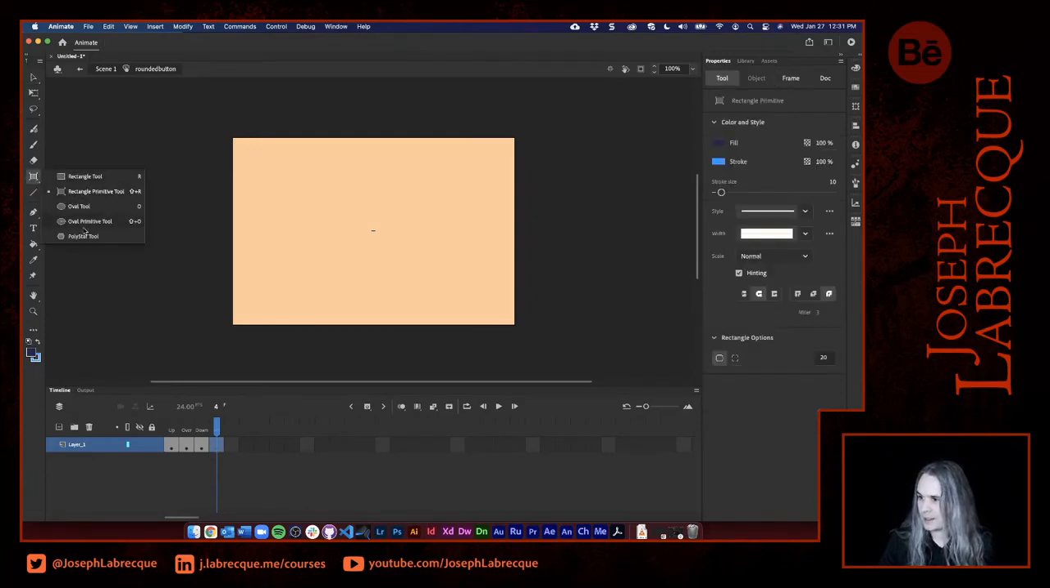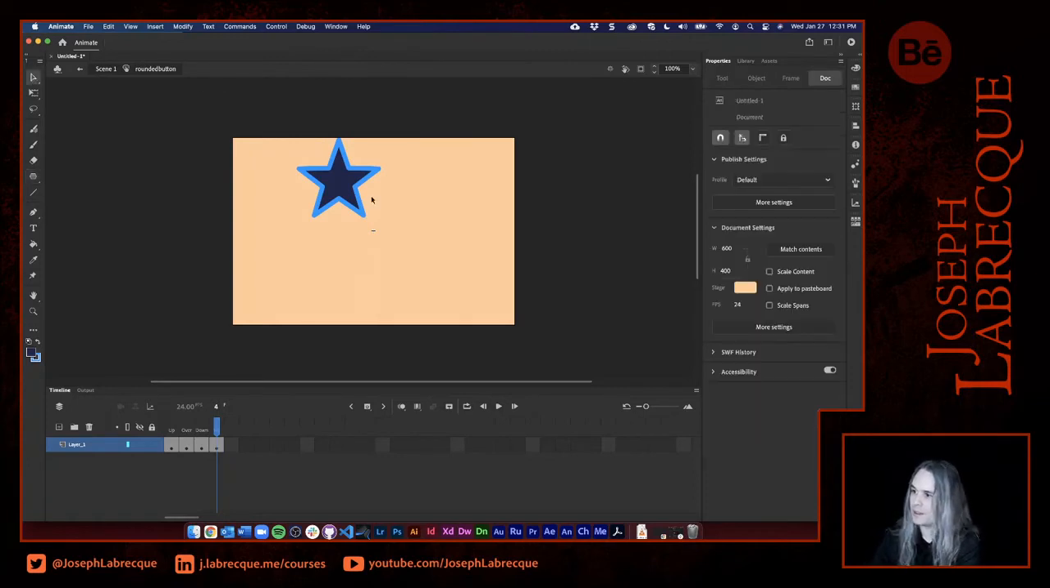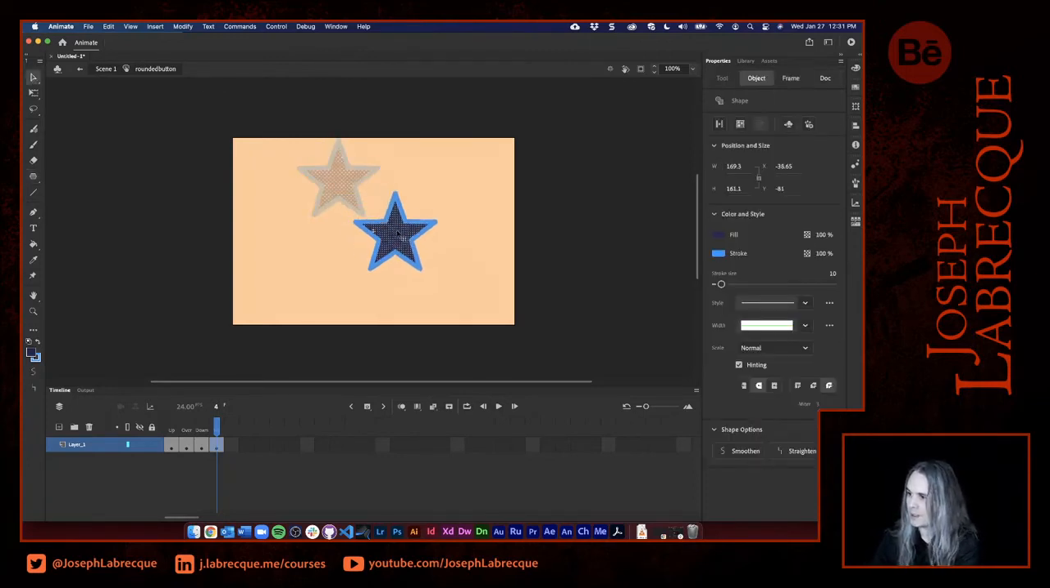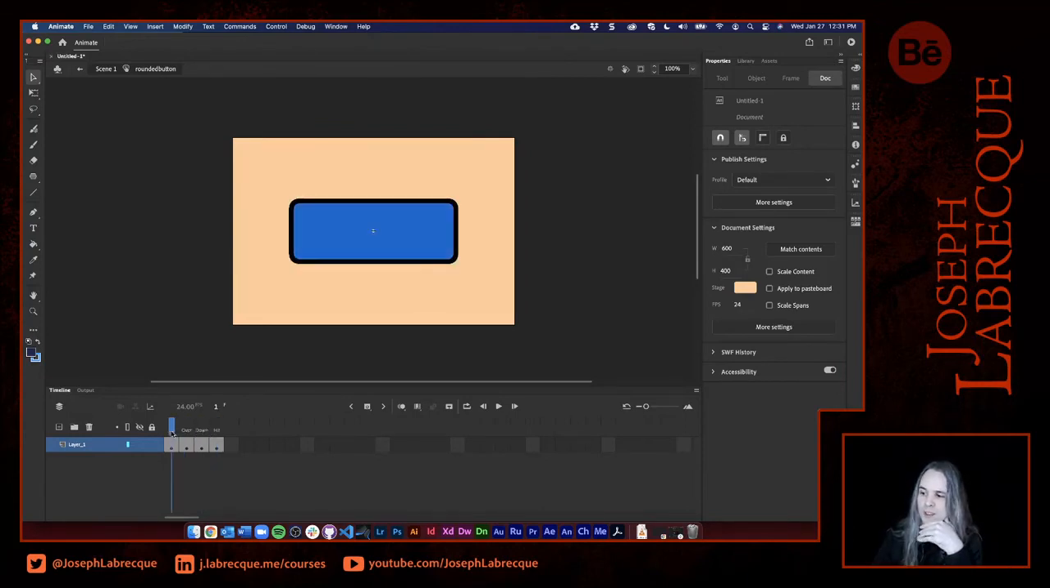Let's create, just with the polystar tool, a nice star. So just a 5-sided star. And there we go. That's about good. So here we've got a star. We'll put that in the middle here. So our hit state is completely a different shape than our visual elements, right?